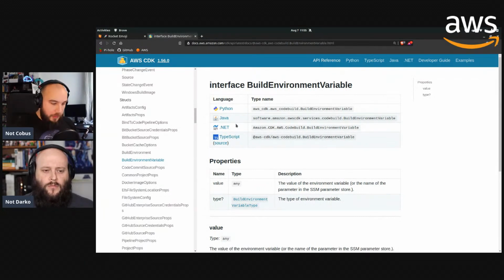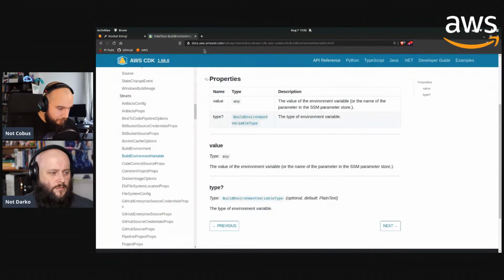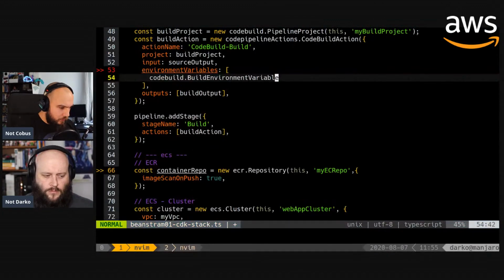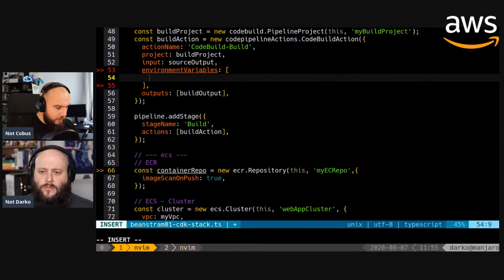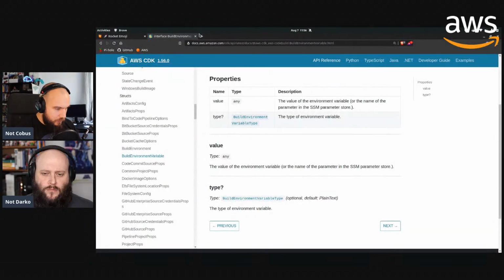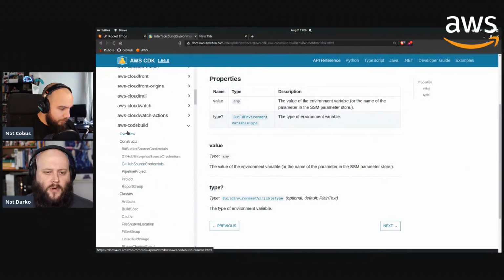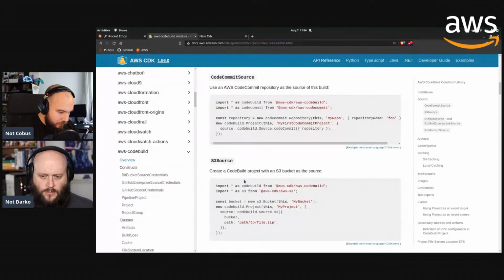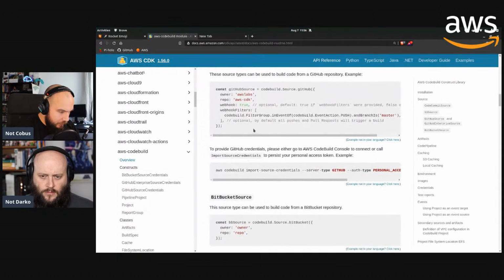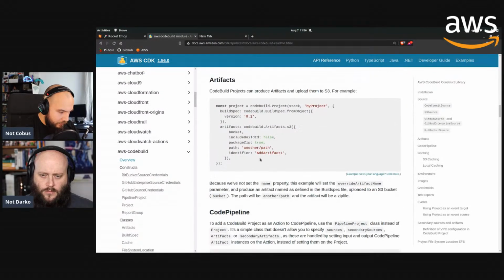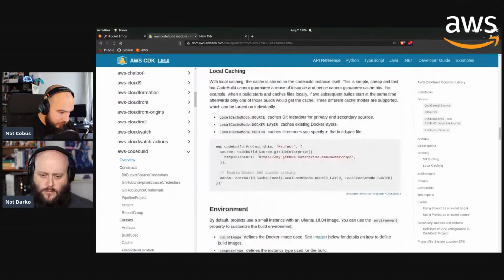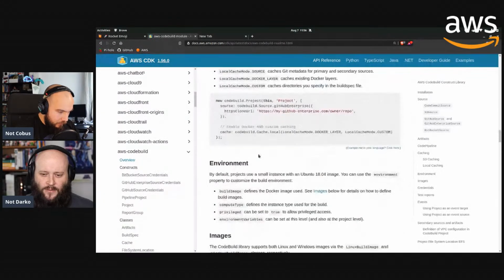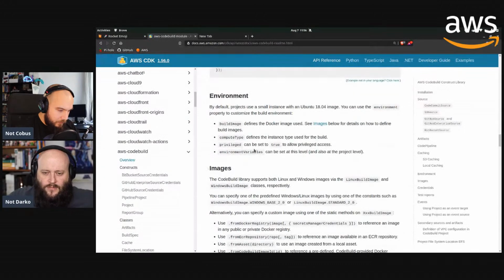Yeah. So I am not really sure how this should look. Can I just do value? Environment variable, how does this function? Let me find a great example. Maybe at the top of the CodeBuild docs. Sometimes there's normally one you can copy and paste. So there's a build phase, source, Bitbucket source, artifacts, CodePipeline, caching, local caching, environment. Aha, here we go. No, it's the environment variables.